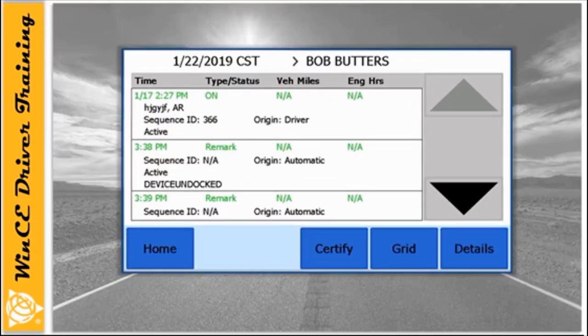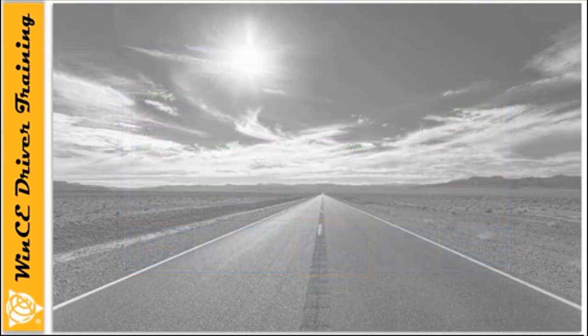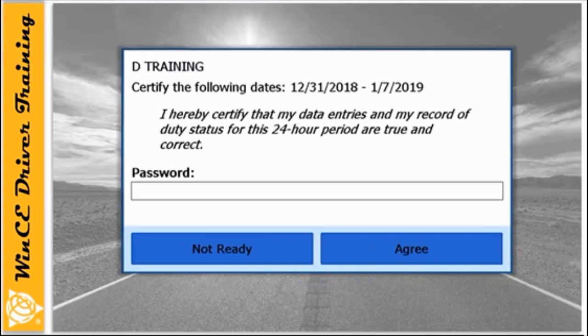To do so, you will need to click on the Certify button. The next screen after you click on Certify will be this password screen. Log certifications require you to enter your password. This is the same password used to log in to the in-cab device.